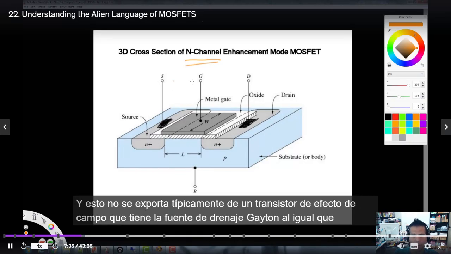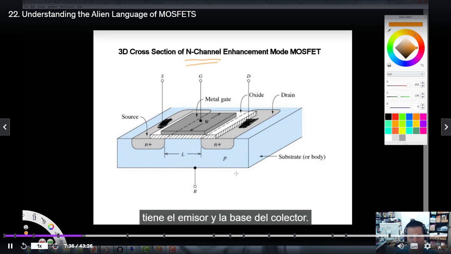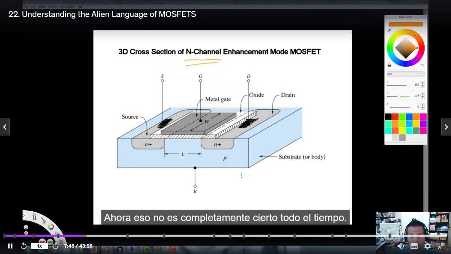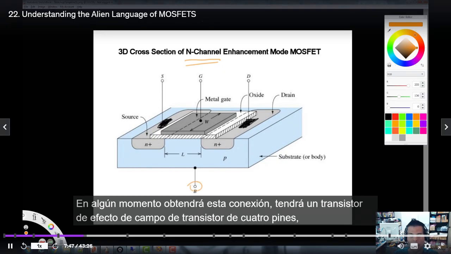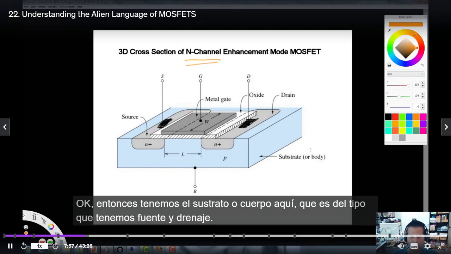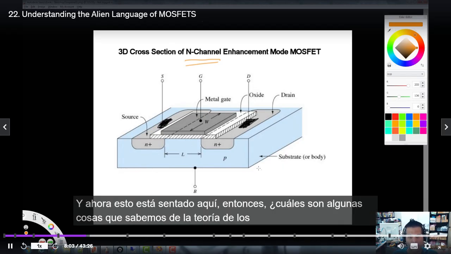You have the source, gate, and drain, just like you have the collector, emitter, and base. So we usually operate with just these three signals right here. Now, that's not completely true all the time. Sometimes you will get this connection, and you'll have a 4-pin field effect transistor. But for our purposes, this is just an illustration. So we have the substrate or body here, which is P-type. We've got source and drain, and now this thing is just sitting here.